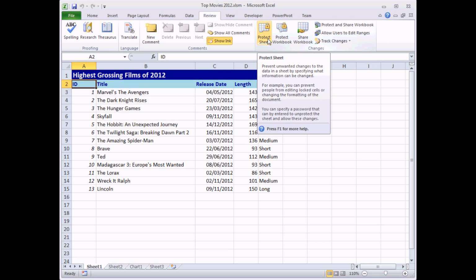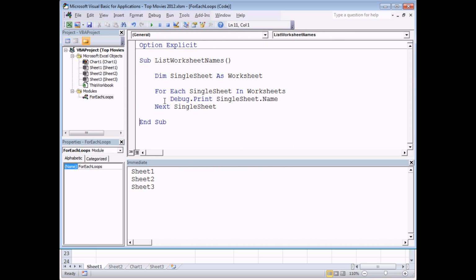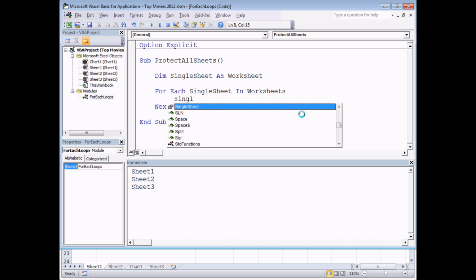So our loop is going to quickly protect each worksheet one at a time, far quicker than we could do it ourselves. Back to the VB editor, I'll change the name of my subroutine slightly, in fact completely. I'm going to call it ProtectAllSheets. And we don't need to change anything about the loop itself. We still need a variable, which holds a single worksheet. We still need For Each and Next. All we need to do here is replace Debug.Print with a statement that does something useful. In this case, we want to apply the Protect method to the single sheet object.